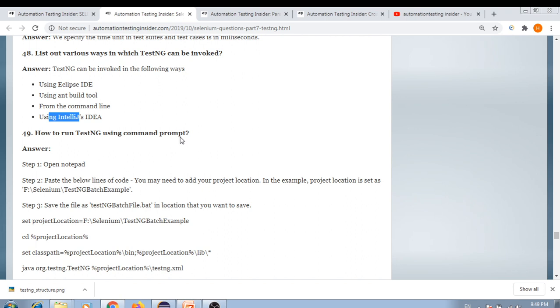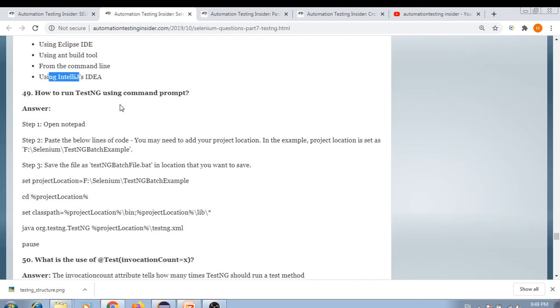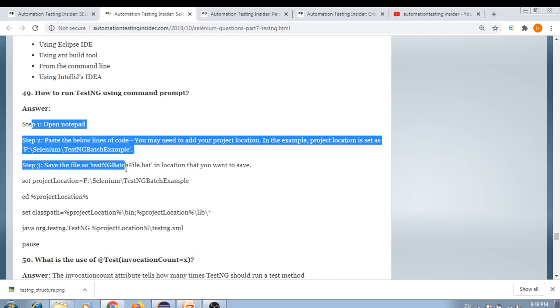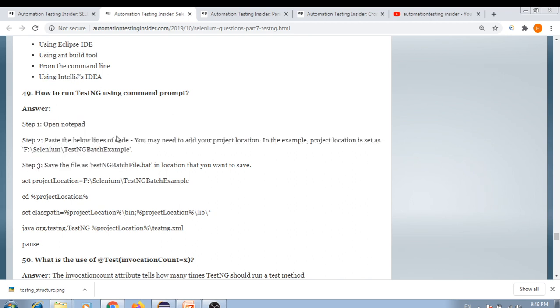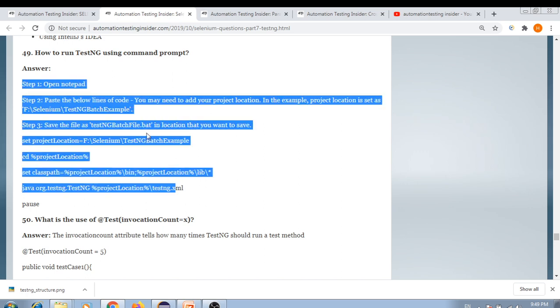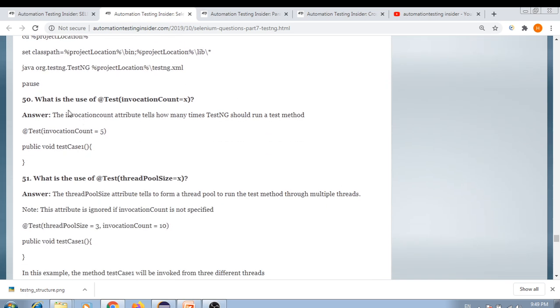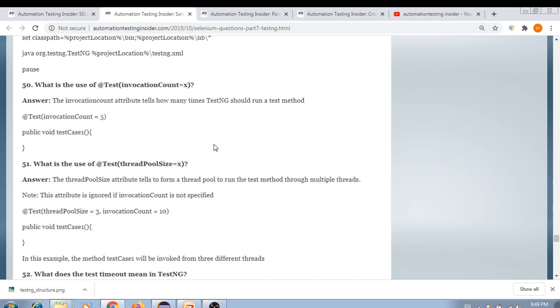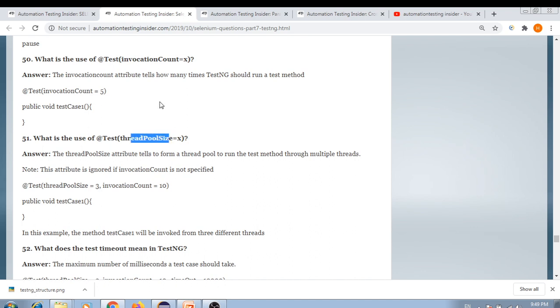How to run TestNG using command prompt? I think I have already covered this in a video in the TestNG tutorial, guys, so you can refer to that. But here I have given the complete steps as well, how to create the batch file and how to run that, so you can refer to the steps. What is the use of @Test invocationCount? This attribute tells how many times TestNG should run a test method, and we have already discussed thread pool size earlier. So the number of threads we want to run, we can set using thread pool size inside a test method.